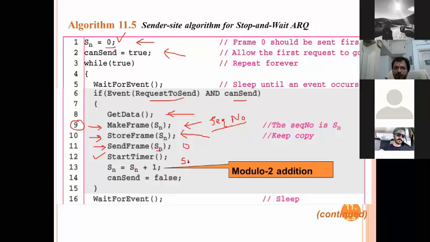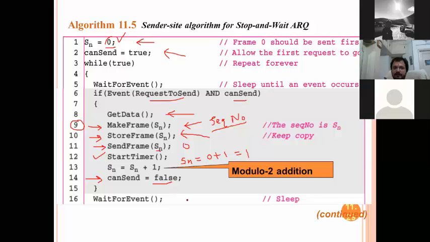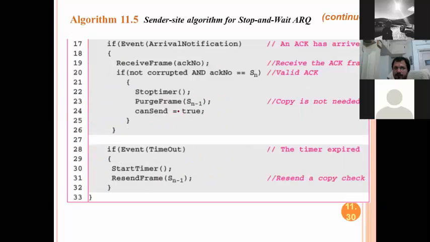So Sn is equal to 0, and you can see from here Sn is 0. So 0 plus 1, now the value of Sn is increased by 1. The sender is waiting to send the next frame, but it cannot send because we have added can send is equal to false. Now the sender is waiting, and that's why it is called stop and wait. The sender has stopped and is waiting for positive acknowledgement. This is how it works on the sending side.